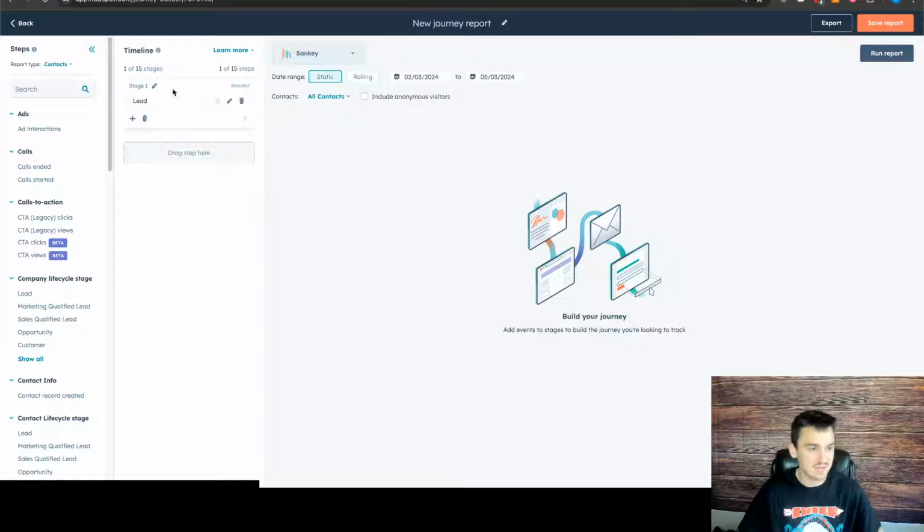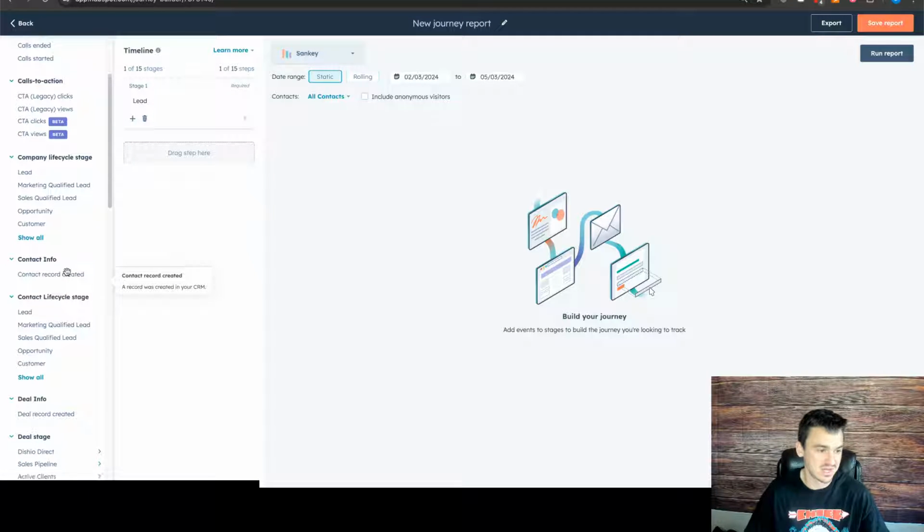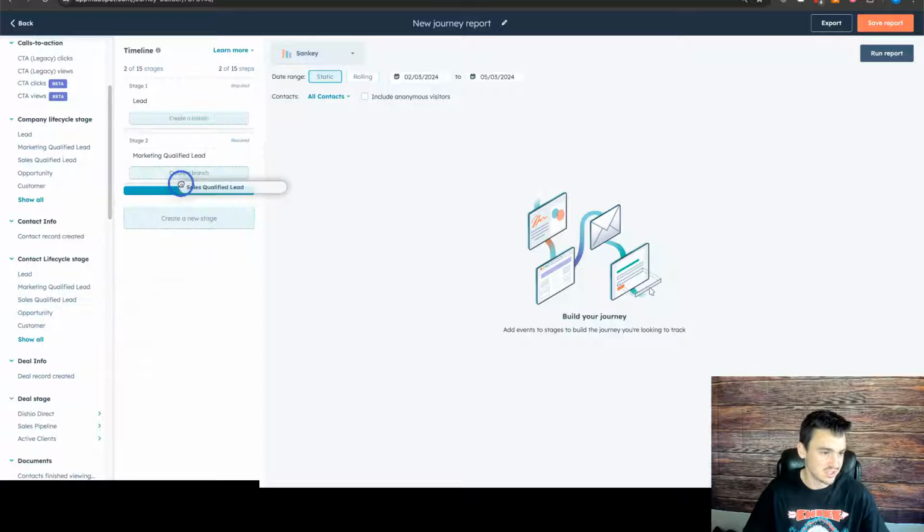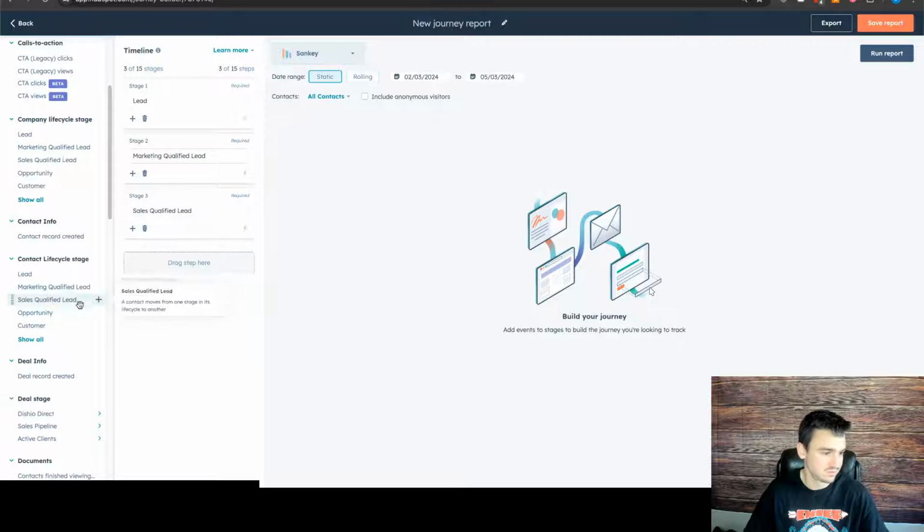I'm going to start off with a very simple example here by just using the contact lifecycle stages. If we drop these into each stage here, we'll see that these are all separate.